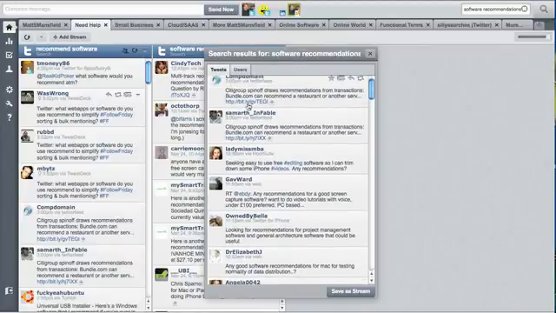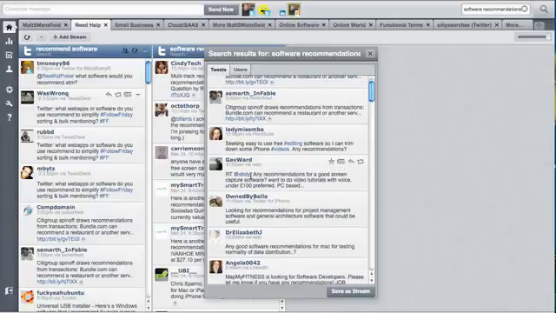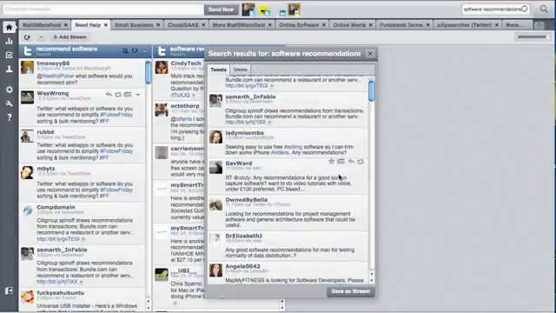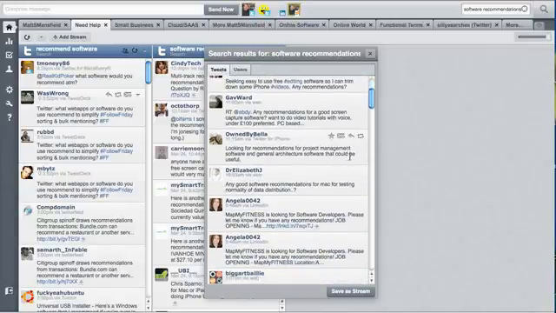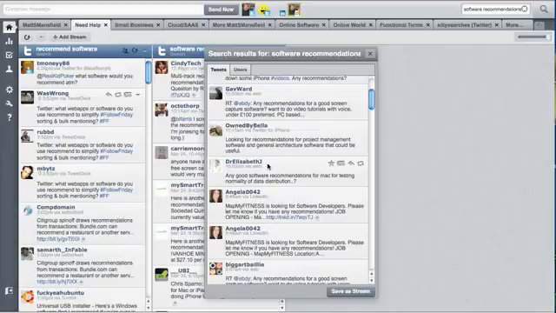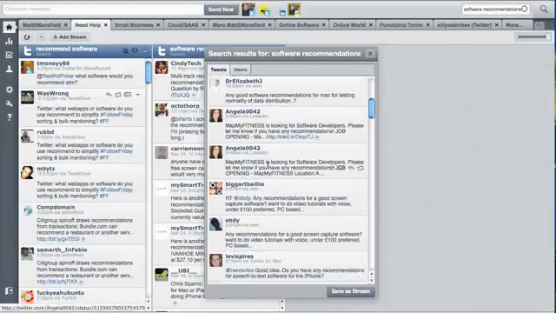I can see right off the top, seeking easy-to-use free editing software. This person's looking for any recommendation for good screen capture software. Again, looking for recommendations for project management software. Perfect. And general architecture software. Any good software recommendations for Mac for testing normality of data distribution? Ooh, a little over my head.